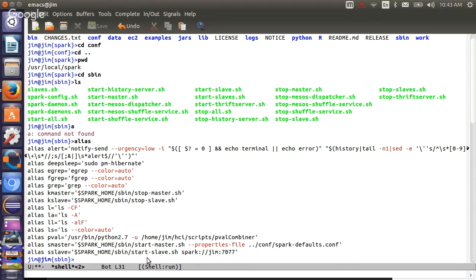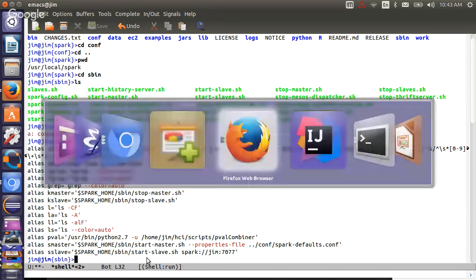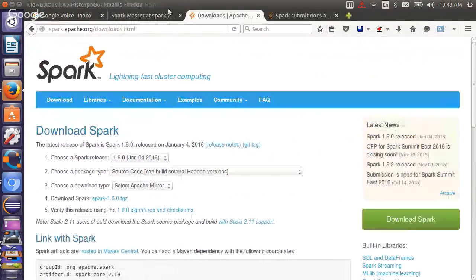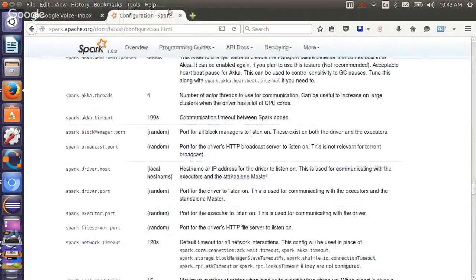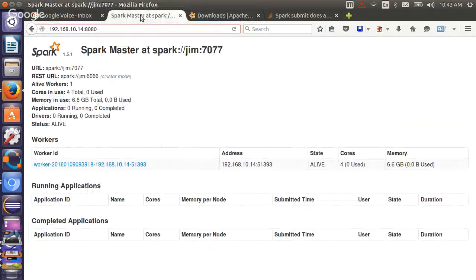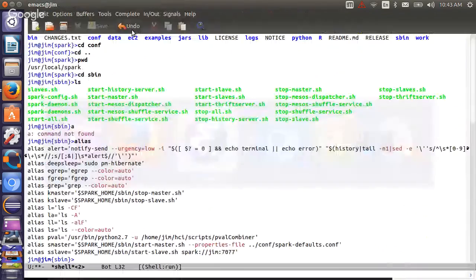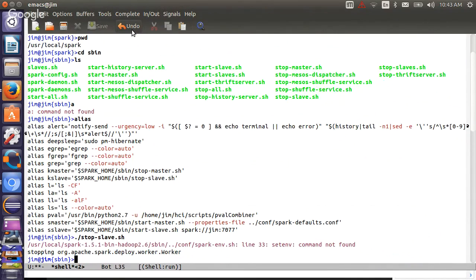Let me show you. If I go over here to Firefox, I think it's in a different Firefox window here. Yeah, there it is. If I look here, I had this master running before. I think it's actually still running, right? Yeah. So let me go and call the scripts directly. I'm going to say stop-slave, and I always forget to type the .sh.